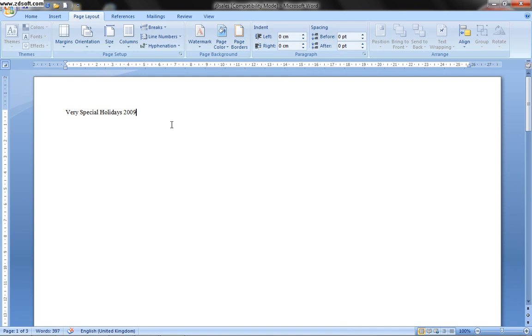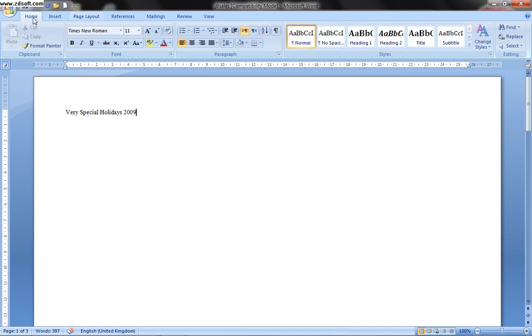Now after this he wants to center align the heading. So from the home menu, from the paragraph section, I will select the heading and make it centered.